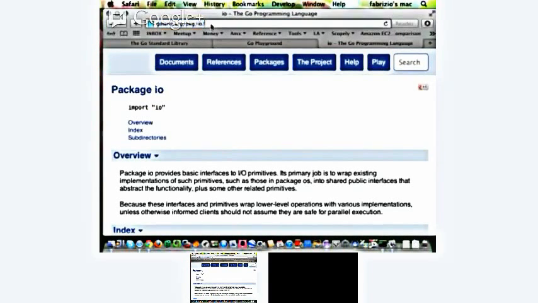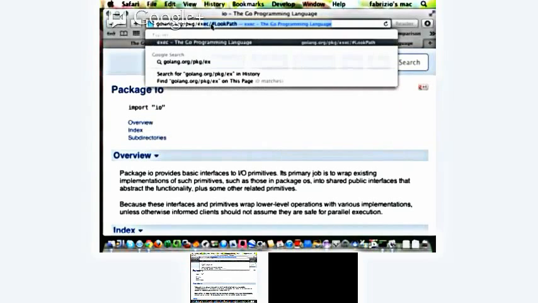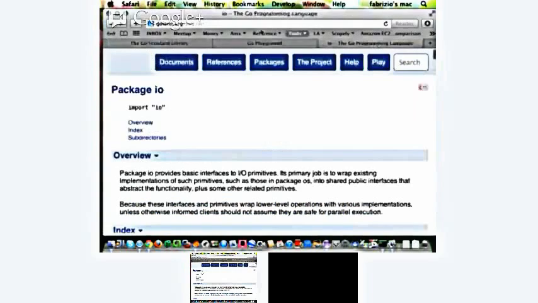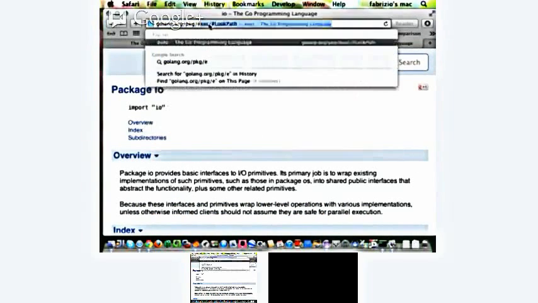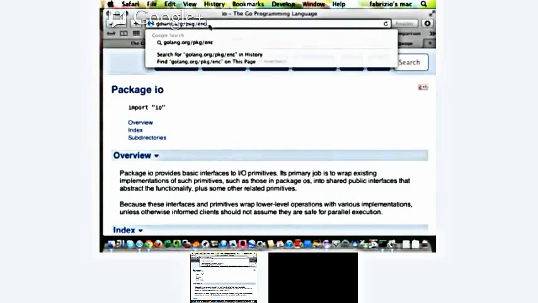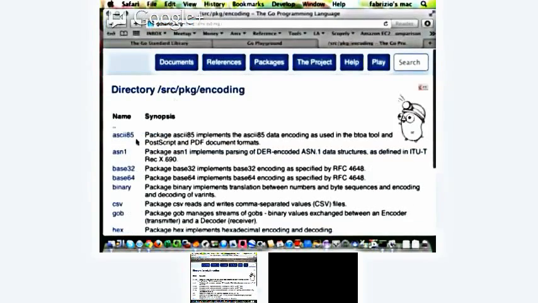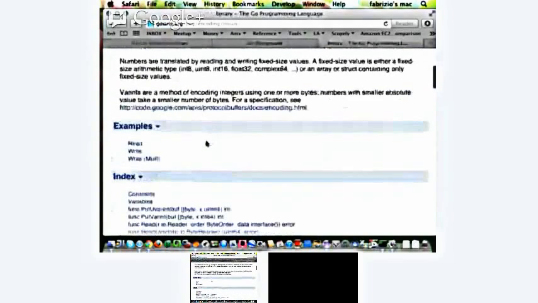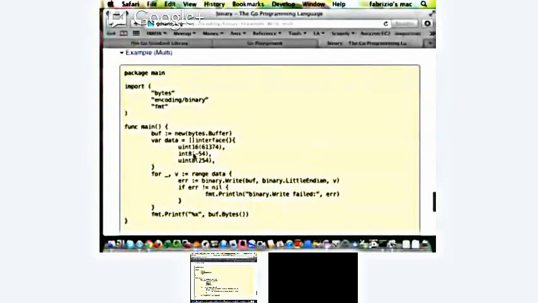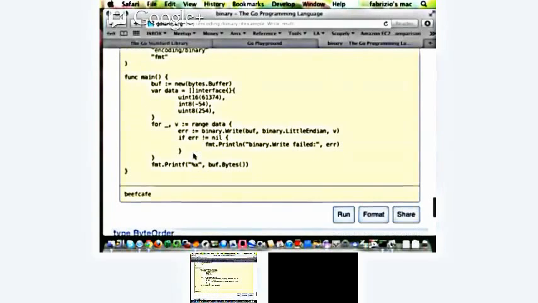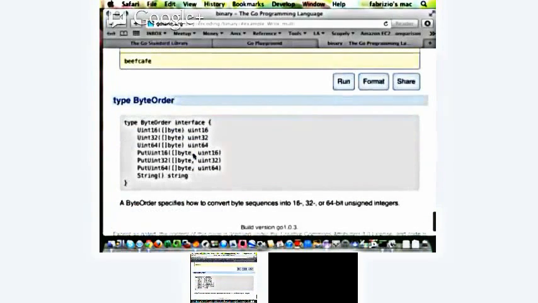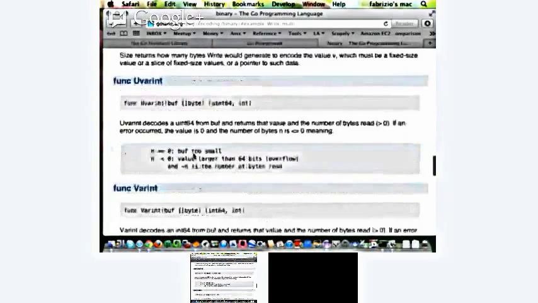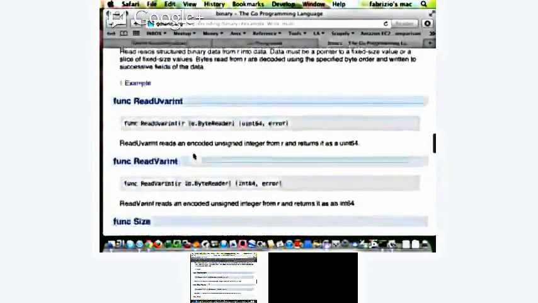Then we have, name again? Encoding. Is it the endian data input stream? Encoding, and then we have, let's see.